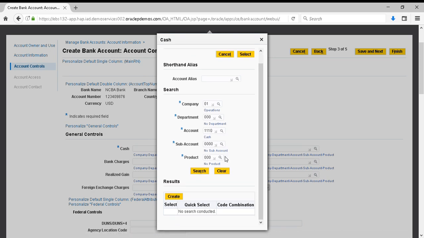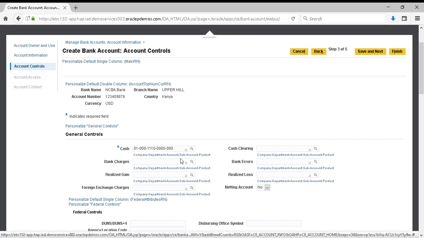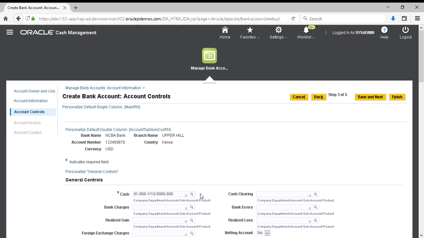Once you select it, you can search whether we have that combination. If we have the combination, it will show here. If we don't have, you can click on create so that you can create it here. So you can quick select, and we have the cash account code combination here. The rest are not mandatory for learning purposes. These ones we use as we are doing the implementation. And in this case, we can just go ahead and save and next. We go to step 4.